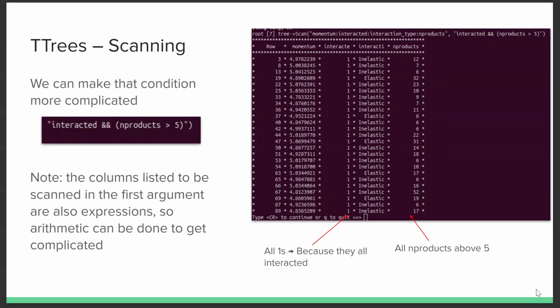I also mentioned this earlier, those columns are themselves expressions, so you can make semi-complicated representations of your data here, and get some more information out too.